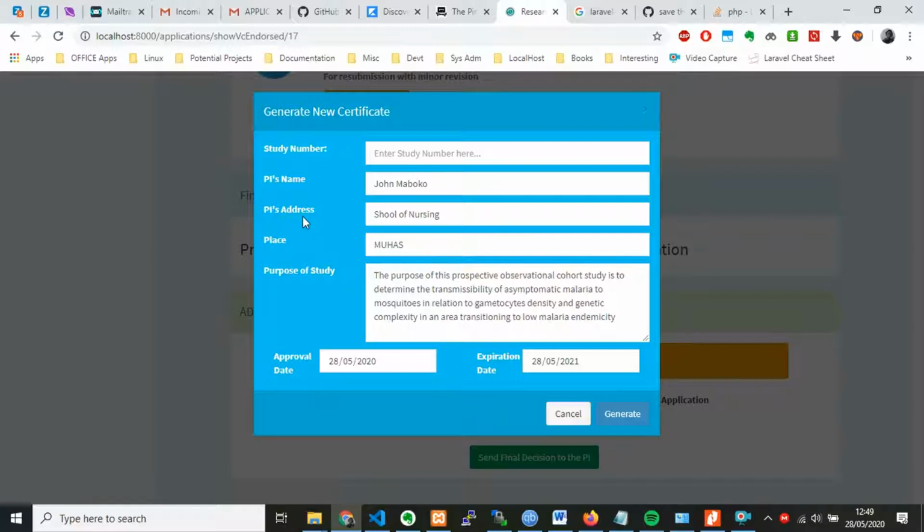So the PI's address, I remember talking with Dr. Eric, and I was told that for the PI address, if they are from MUHAS, you take the department or the school from which they are. In this case, because this person was a student, we get this. But if it's a PI from the outside, you also have the option of entering their address manually right here. Or if you do not require an address, you can leave it as it is. The place, I was told that I should leave it MUHAS as it is.